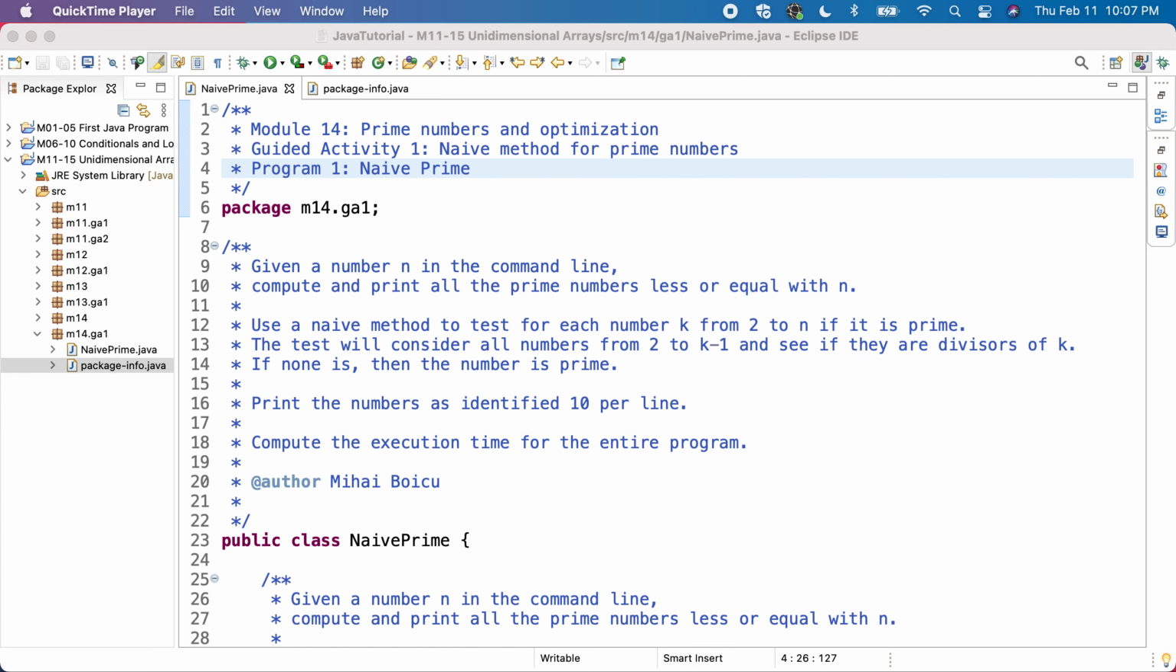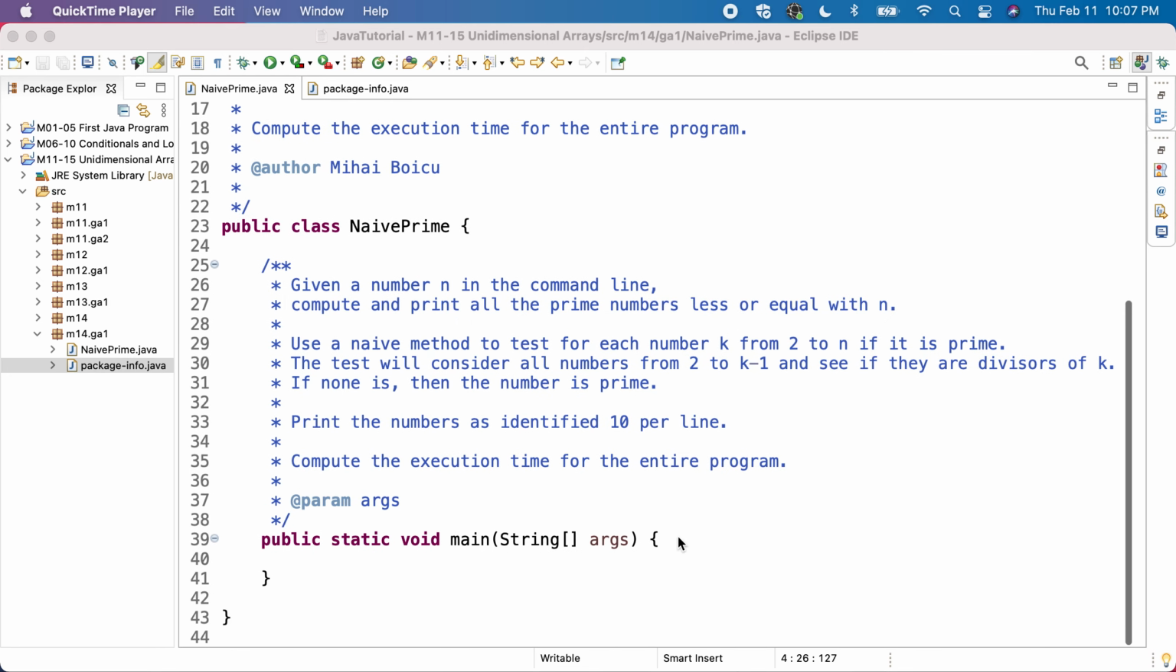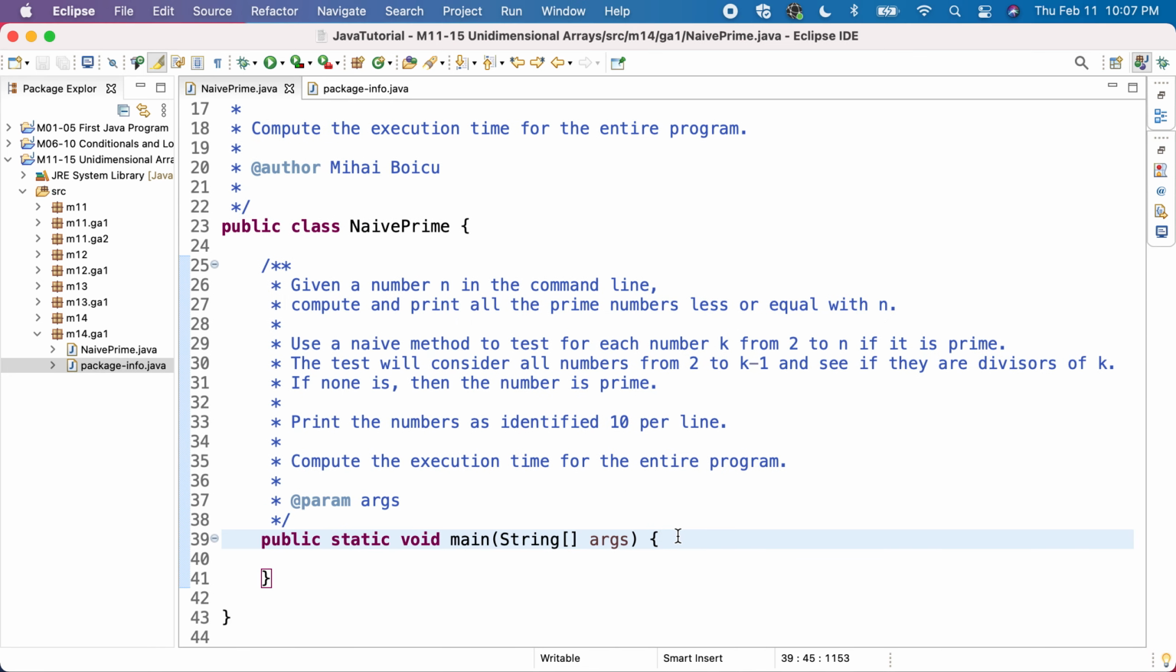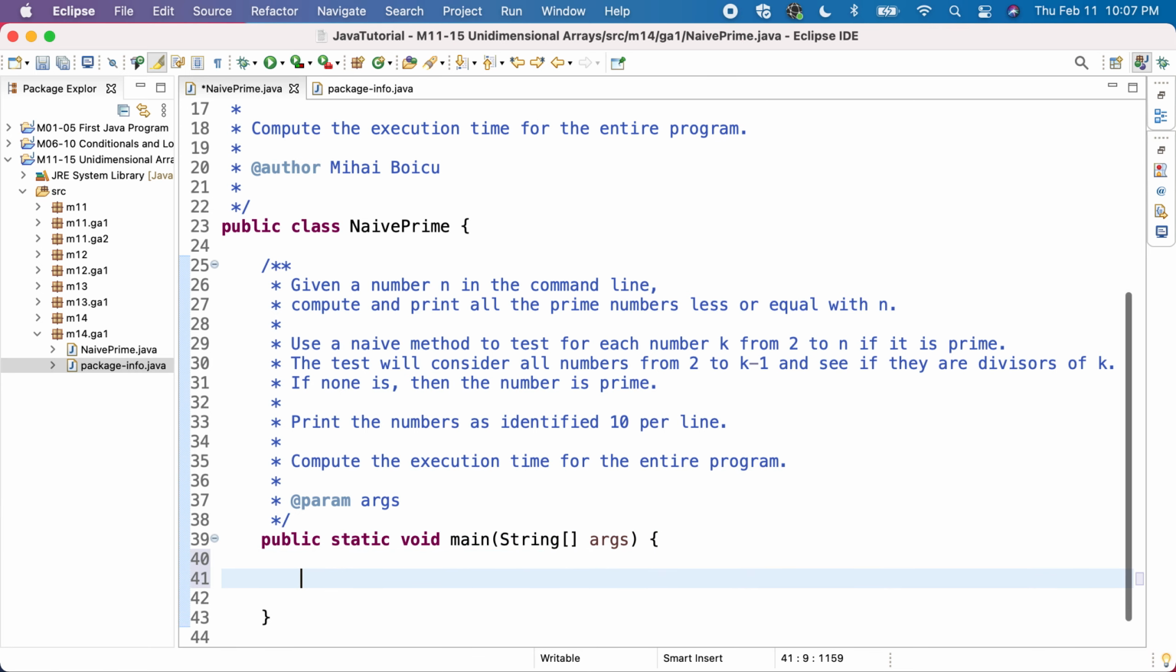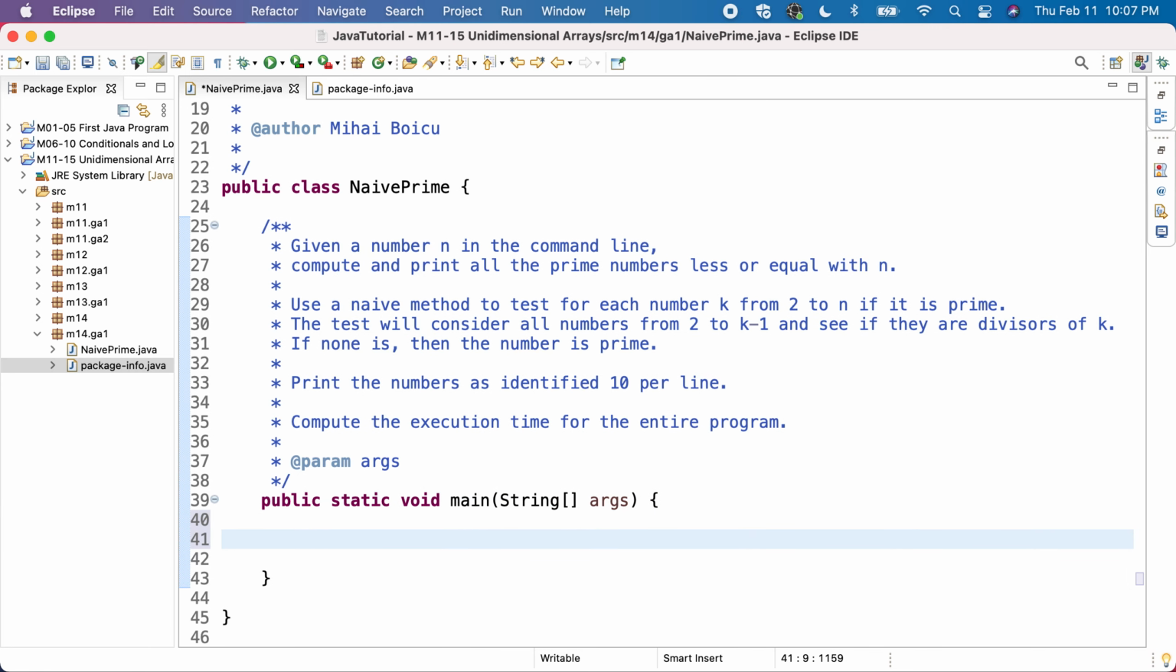And as we identify prime numbers, we want to print them, let's say 10 per line. Now, also we want to compute the execution time for the entire program. So let's get started and try to create the structure of our program, which are the main steps.